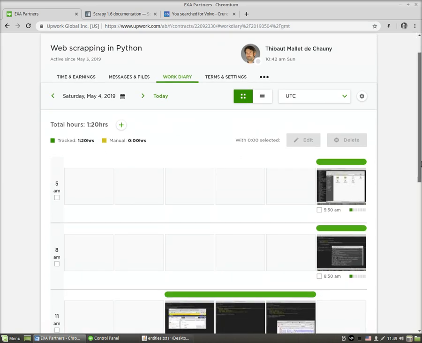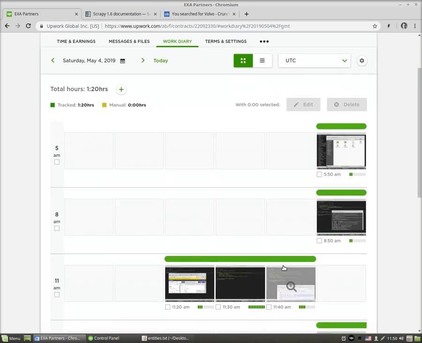And here you can see that my particular contract does allow manual time entry. So you can say, okay, I can tell my client I worked for the hours and just place it over here. But that's not a very good practice, as they say. It's really better when you're actually tracking your time, so the client can see.